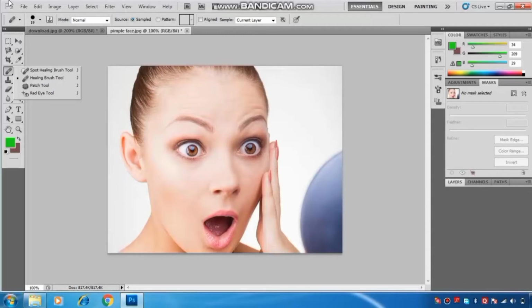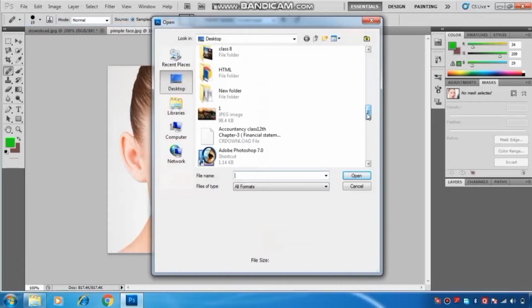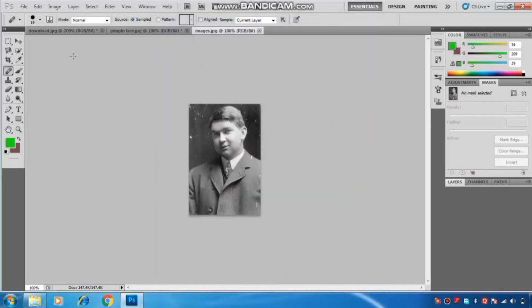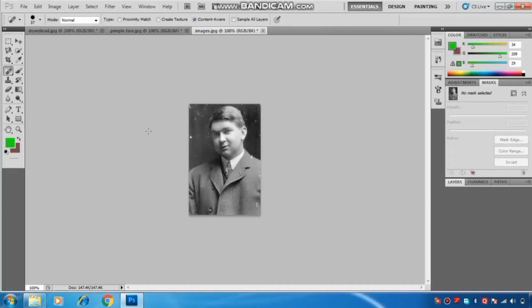Suppose for this we will select another image from our desktop screen. In this, what we have to do, we just have to select the spot healing brush from the tool panel. Now we just have to select the brush size from the option bar. From here I select the brush size, and click the area where you want to fix, or click and drag over the imperfections to make it smooth. Suppose I want to make it smooth.